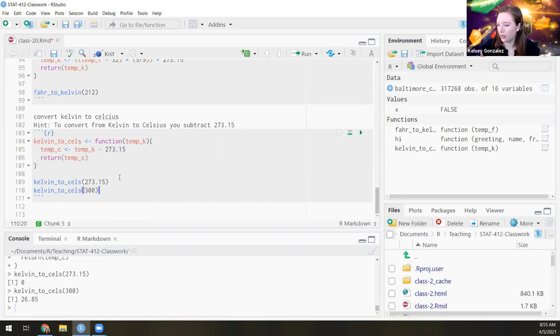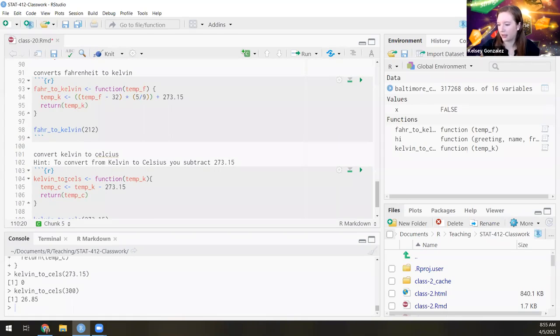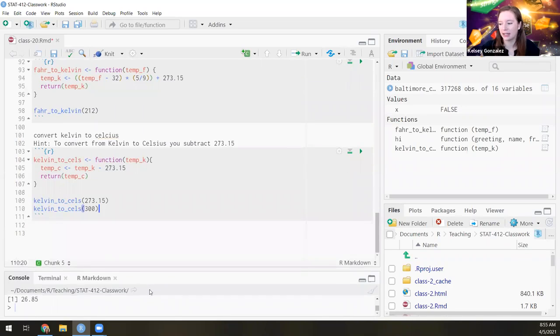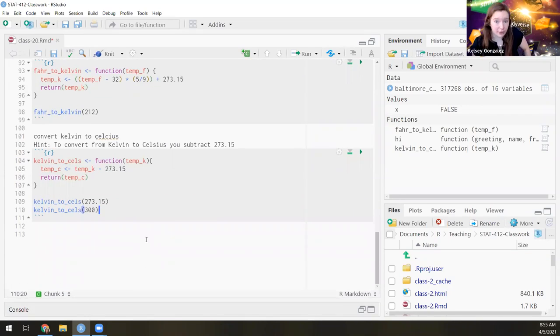So this is great. We've got Fahrenheit, we've got Celsius. Where functions really come in handy is when we're combining functions together. So I could actually build both of these functions together to build a Fahrenheit to Celsius function.